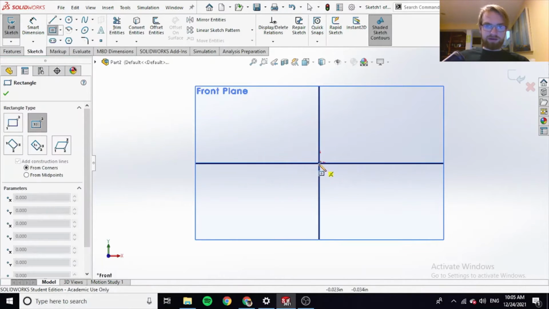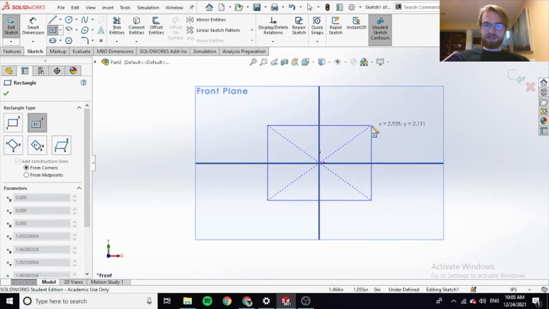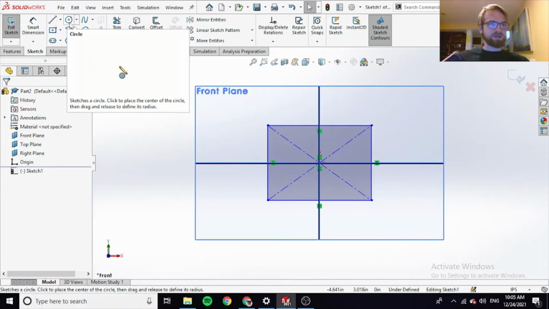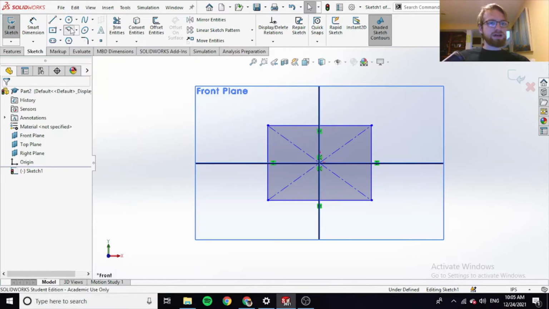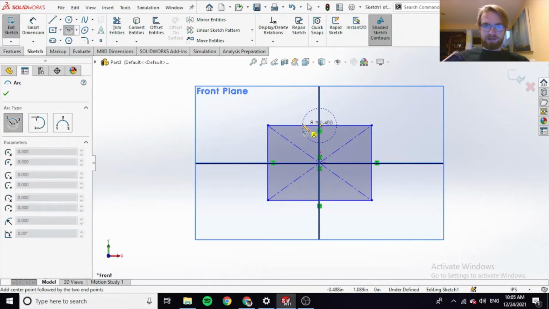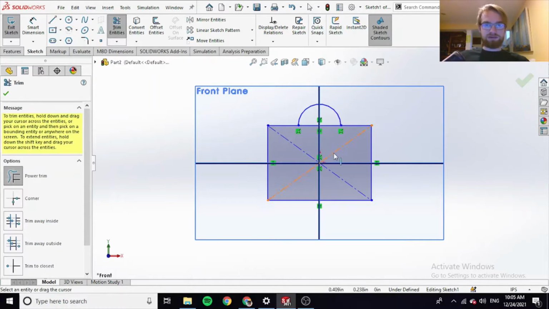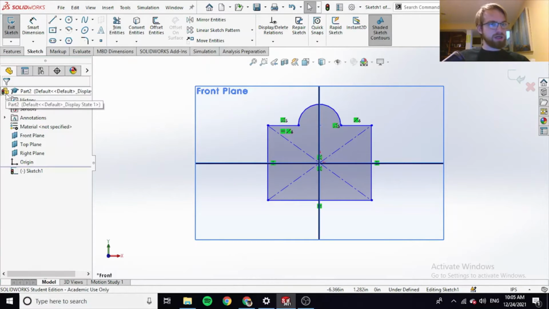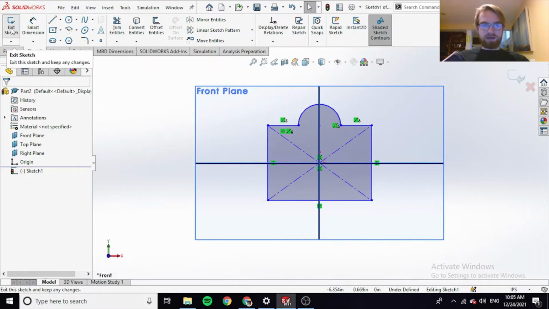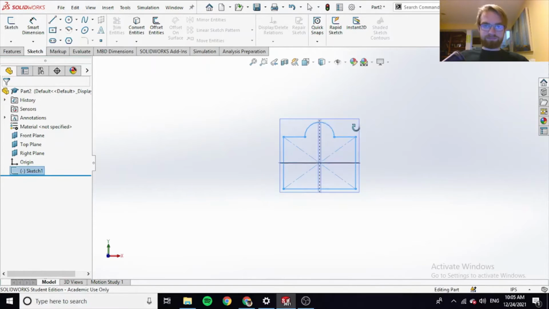We'll start with a rectangle in the center. This can be whatever you want. You don't need to do this exactly. Sure, why not a center point arc on this little point, and we'll make a little nub. Then use the trim entities tool to make it one shape. Again, don't worry about the shape. It could be a circle or a square or whatever you like. Okay, now that we're good with this, I'm going to exit sketch.